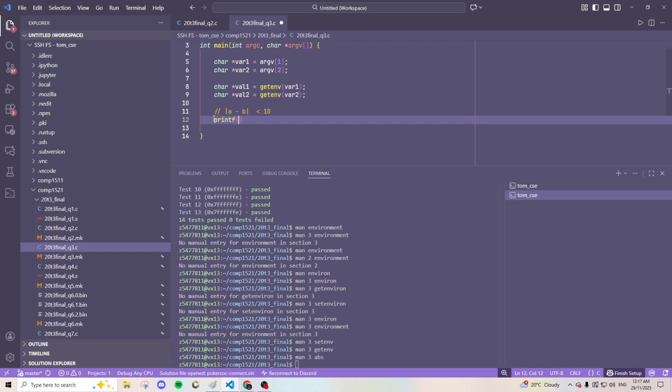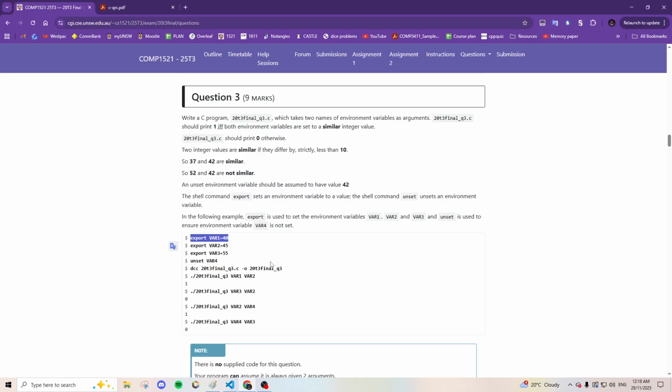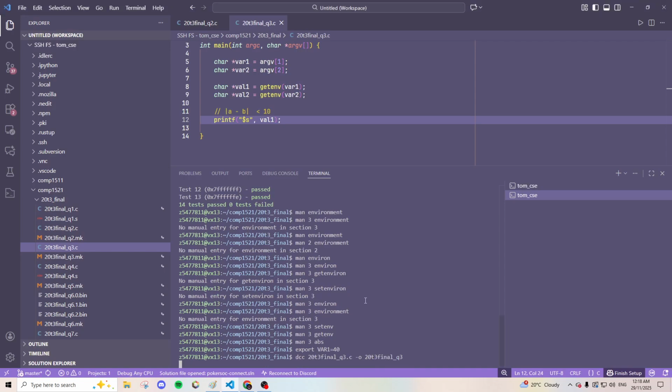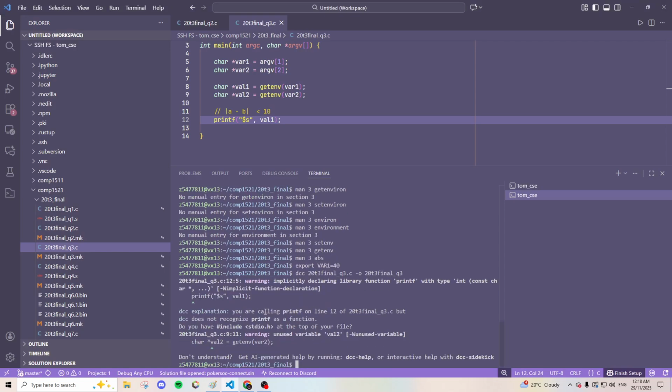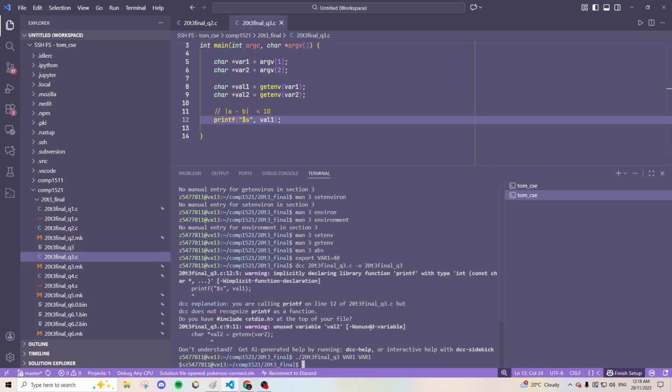Let's just use printf here. Let's see what these things look like. Let's just do like %s val1. And should I do it in here? We should just put this here. Does this work? Okay, unused variable doesn't really matter to me. %s. Because it should be a %s. There we go.